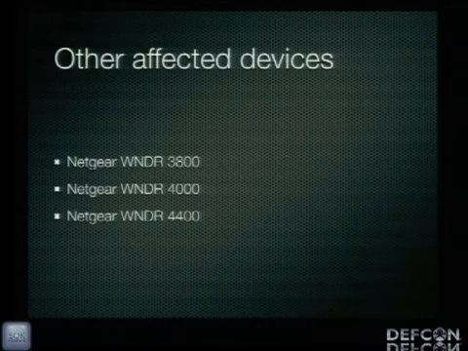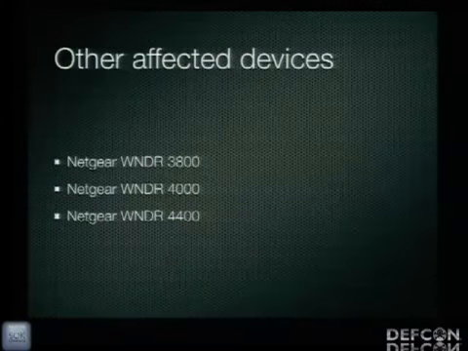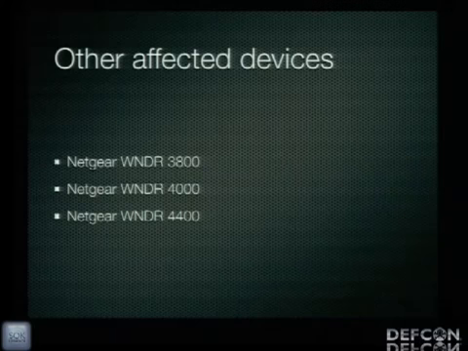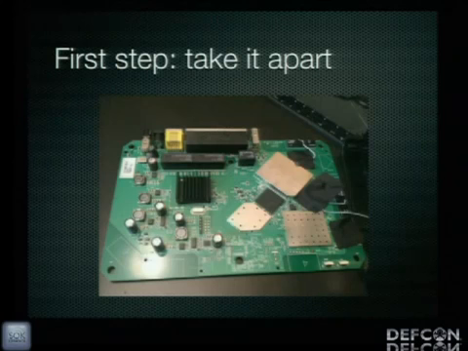And at least based on my initial analysis, these other devices are also vulnerable to the same exploits that I'm going to show you today. Now, when you get a new toy, one of the first steps you can do in your analysis is take it apart, right? And just see what good stuff you find on the inside.